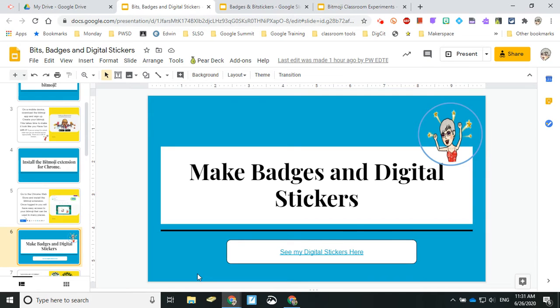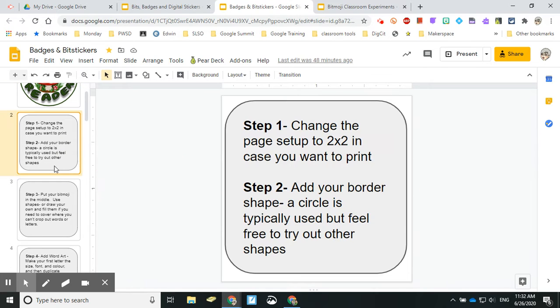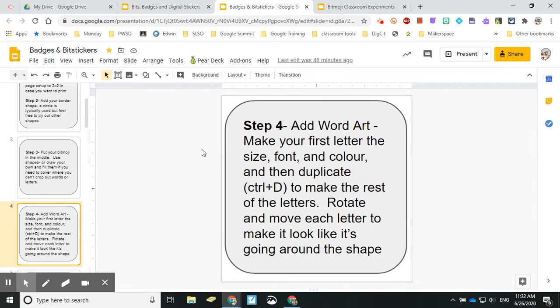So let's see how we can create some badges and digital stickers using your Bitmoji. I have included a link to my presentation of stickers that I've been working on. This is a work in progress, so there are things all over the place on the side in different ones. I've included some instructions here so that you can follow along with them. And I'm just going to start a new slide presentation and walk you through what it's going to look like.